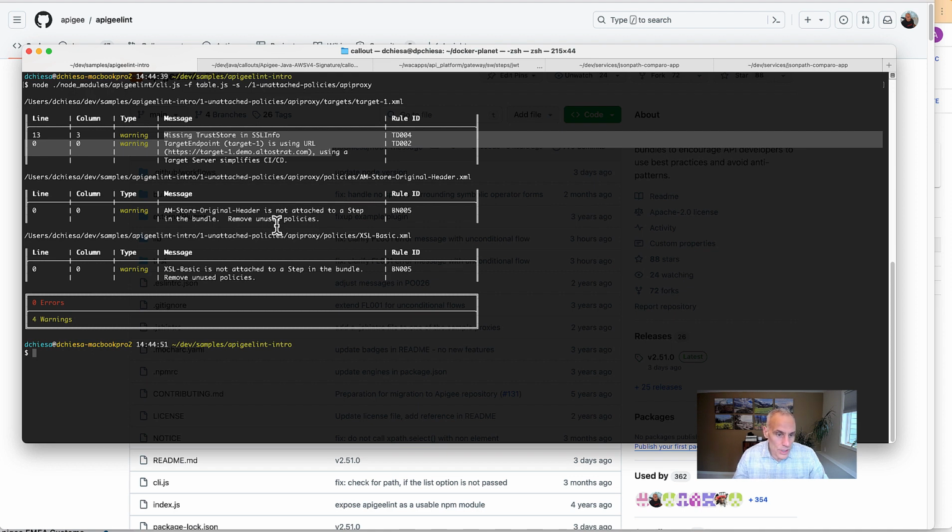The most interesting thing for me is, I'm not really concerned too much about these. So Apigeelint has a nice way to exclude those. Here's the rule ID that was flagged for each of those warnings.